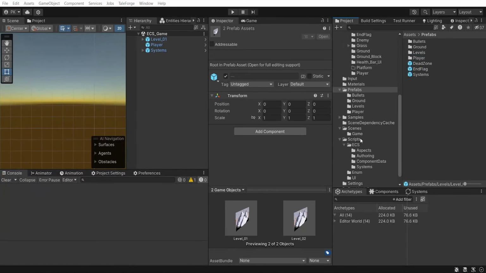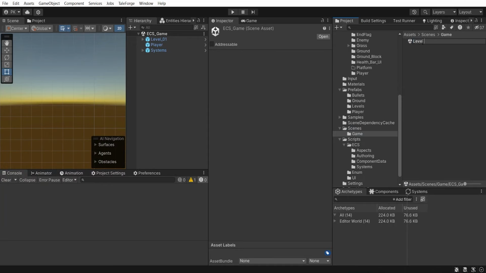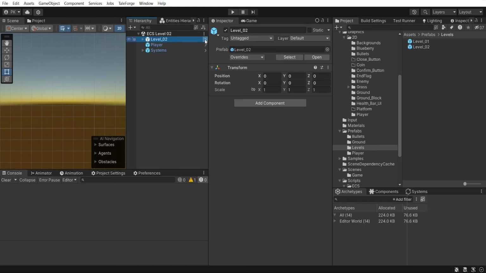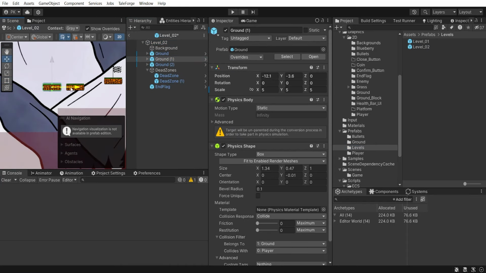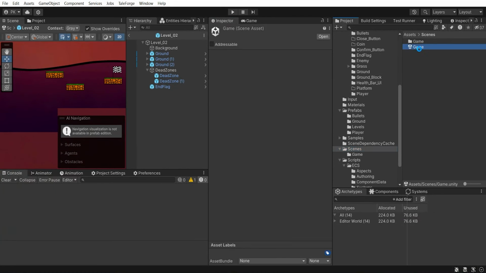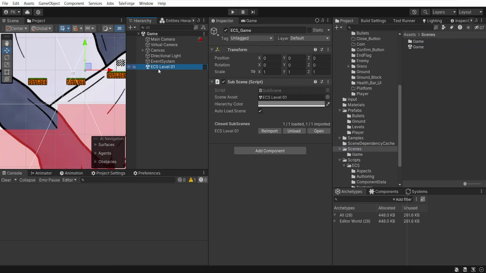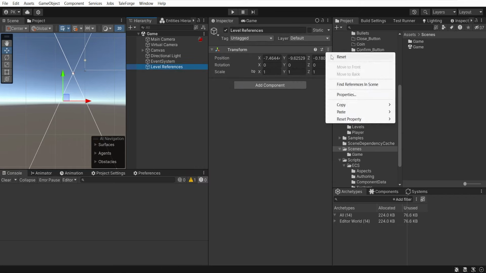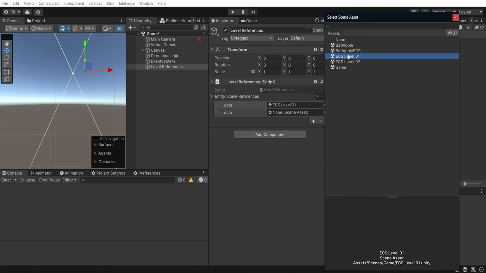Okay, it's time to rename our level scene to ECS level 1. Duplicate this scene. Then rename the second scene to ECS level 2. Open scene and change level 1 prefab to level 2. Let's also change one of the ground positions so we can see immediately if the scene changes. Change the background to the other one. Okay, back to game scene. Let's remove ECS game scene from hierarchy and create level references object. Add component level references and select references to ECS subscenes.